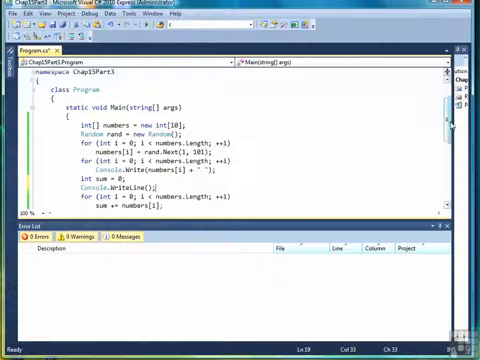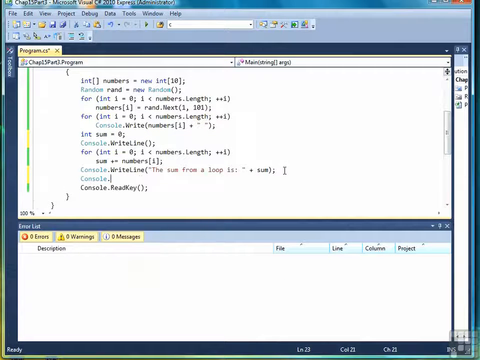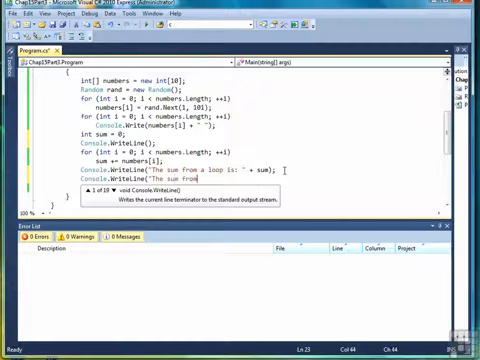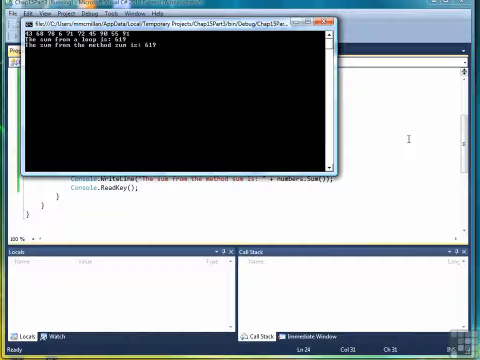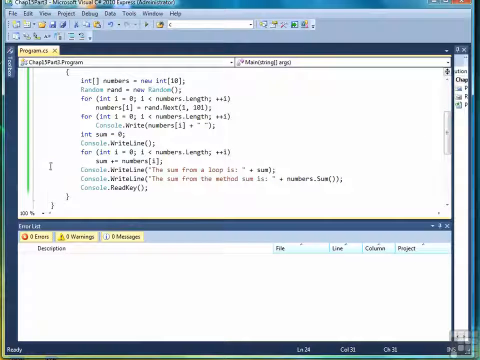Now, another way to get the sum is with a method called Sum. So we're going to write "The sum from the method Sum is" plus concatenate numbers.Sum. So let's run this. Okay. So now, rather than have to write a loop to compute the sum, we can get the sum directly from a method, the Sum method.